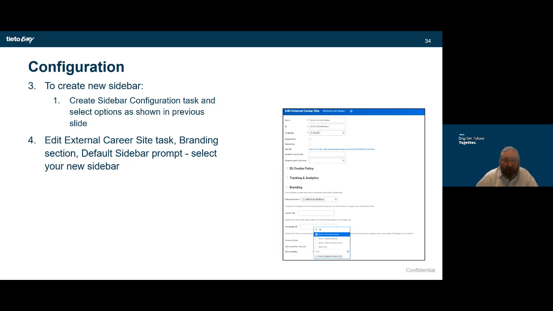If we wanted to create a new sidebar, we have basically the same options as editing an existing one, so I won't go through those. We'll look at that in a moment. But anyway, we need to update our external career site to use the new sidebar. And that's what we can see here. I'm just editing an external career site, and you can see I'm choosing my default sidebar.